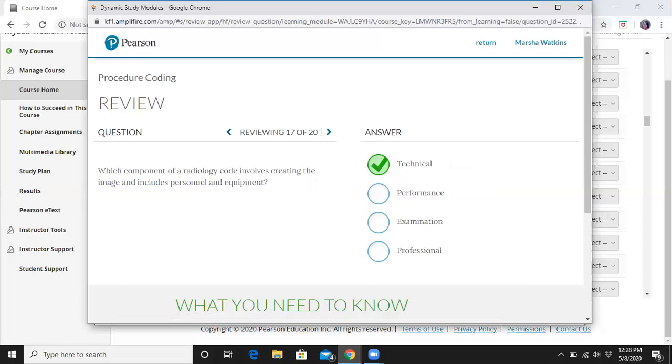Which component of a radiology code involves creating the image and includes personnel and equipment? Personnel and equipment. This is going to be technical. So we have a radiology code involving creating the image and includes personnel and equipment. So think about your word equipment here. You have technical.